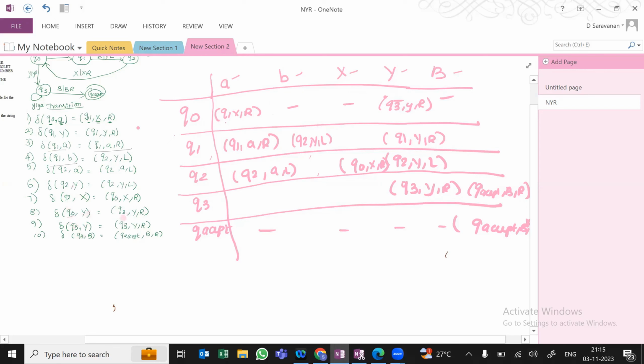Q0 with respect to Y, we have a transition. Sorry, in Q0, when you encounter Y, you are going to move to the state Q3 and replace the value with Y and move right. So likewise, all the 10 transitions will take the correct place in the transition table.